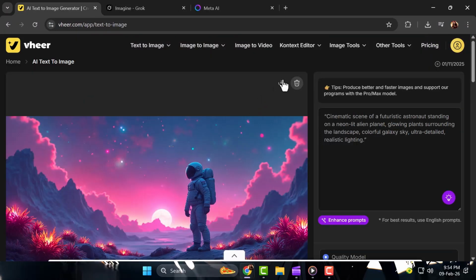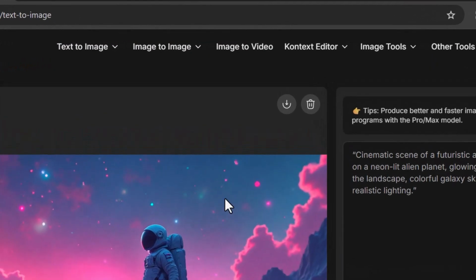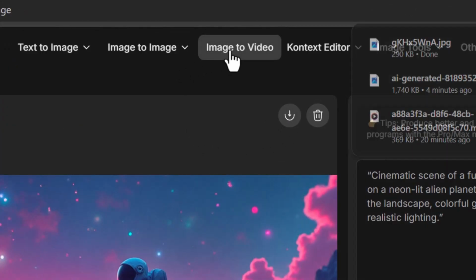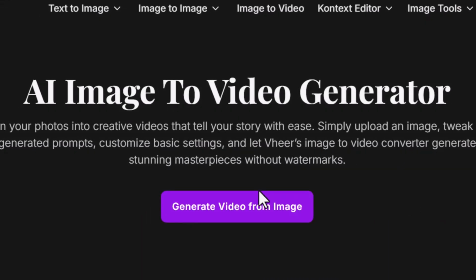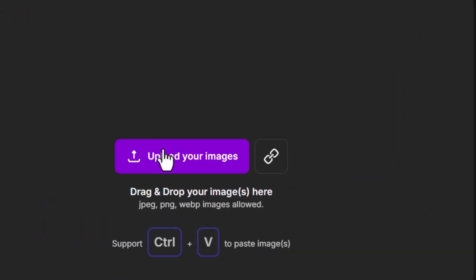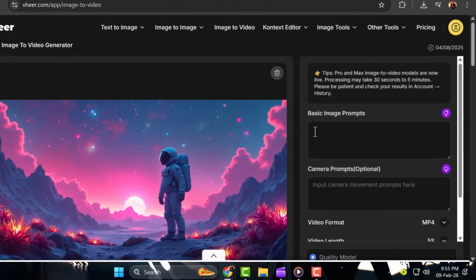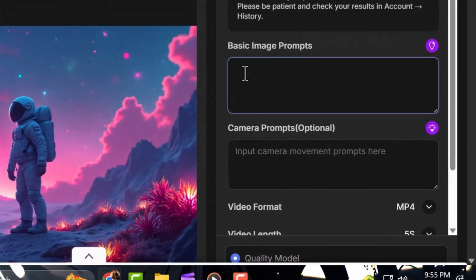Step 2. After your image finishes generating, download it to your device. Then move to the Image to Video section inside Veer. Click on Upload and select the astronaut image you just created. Once the image loads into the animation workspace, you'll see 2 separate prompt fields.